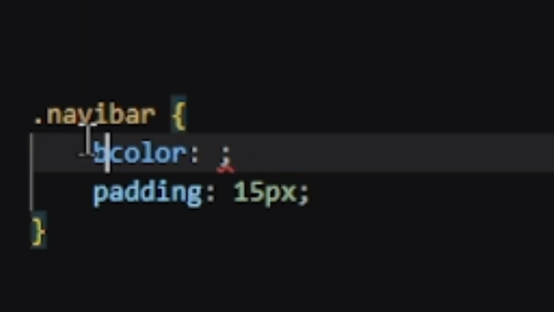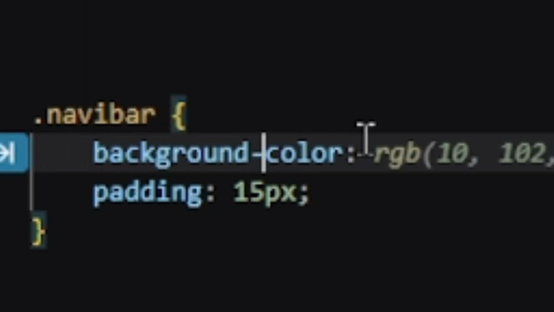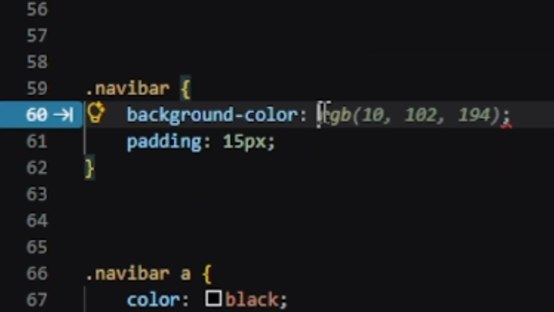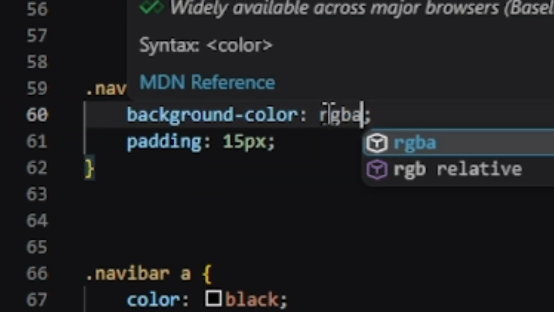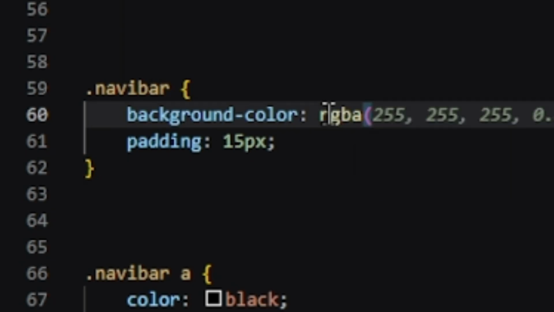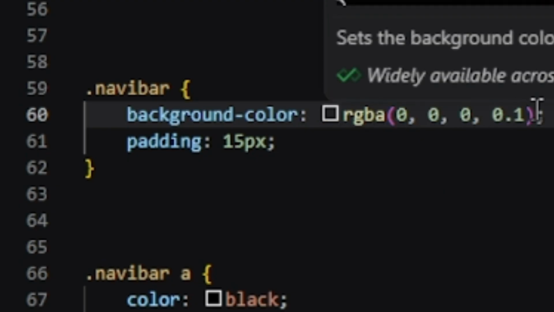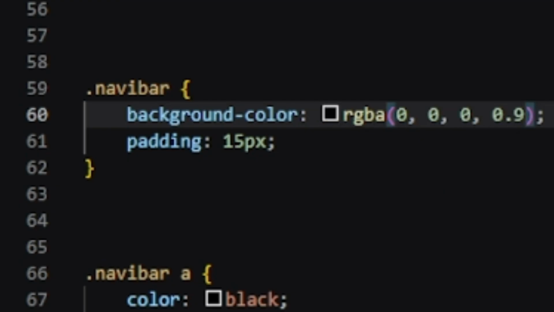Background color, and let's say the RGBA. Then we have what? Let's say 0, 0, 0, then 0.9. Let's say that way. So 0, 0, 0, then 0.9. Yeah. So now save your file and refresh your browser.